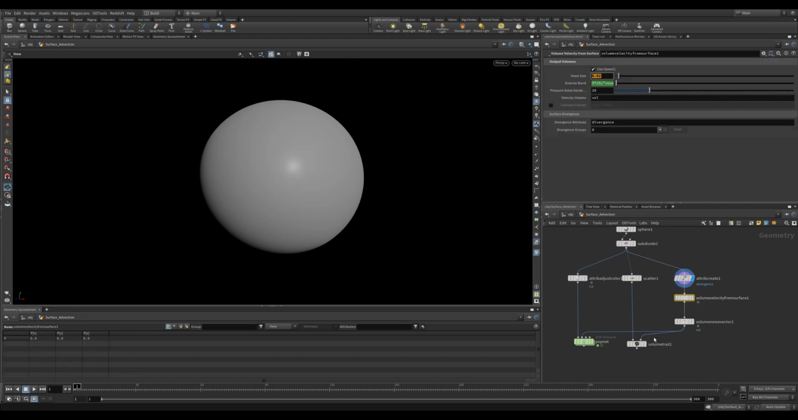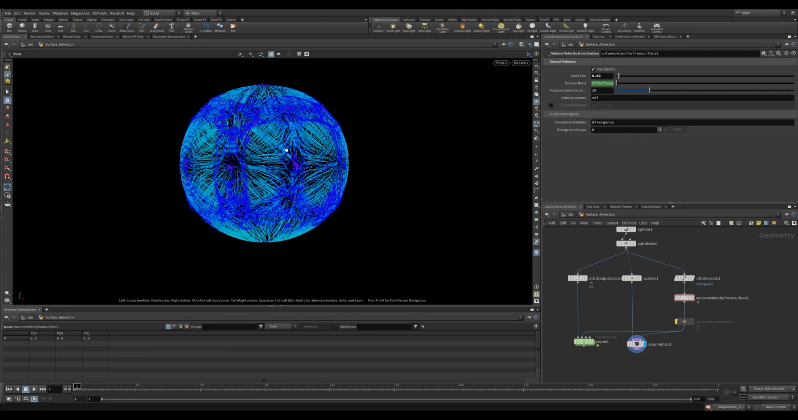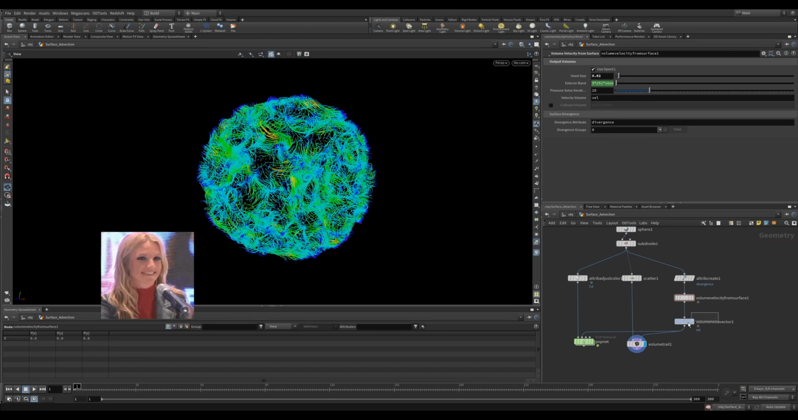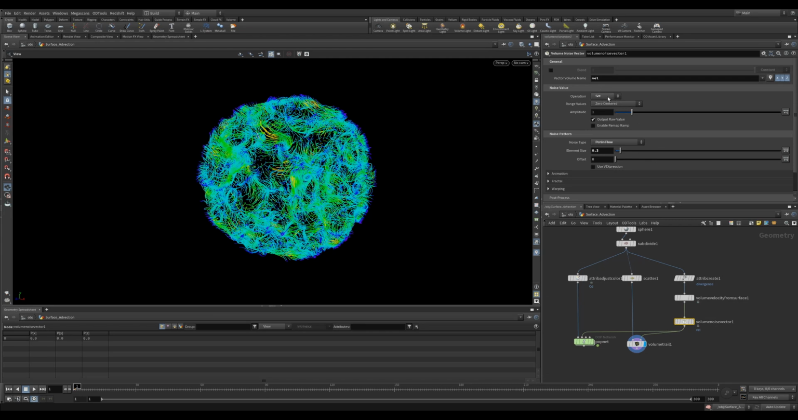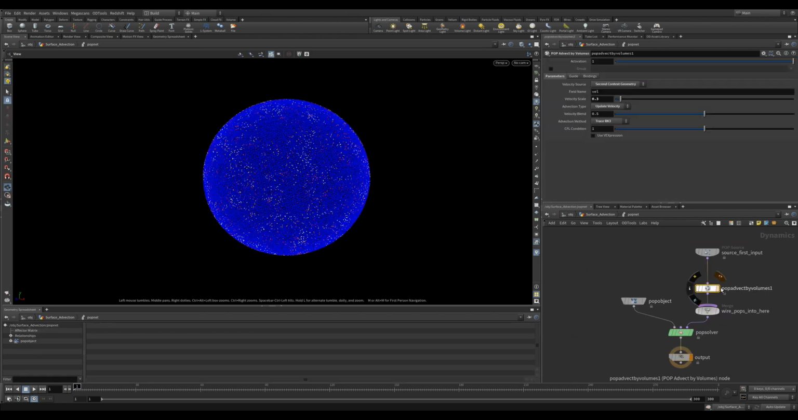If I use a volume trail, I can see what this gives me. Now I can introduce the volume noise vector, set it to work on the same vel field, and I can now play with the values. In this scene, I set the value and I used a Perlin flow noise. Inside my popnet, I'm using a pop advect by volume so I can use this noise field to advect my particles. Now I get this really nice swirling behavior.